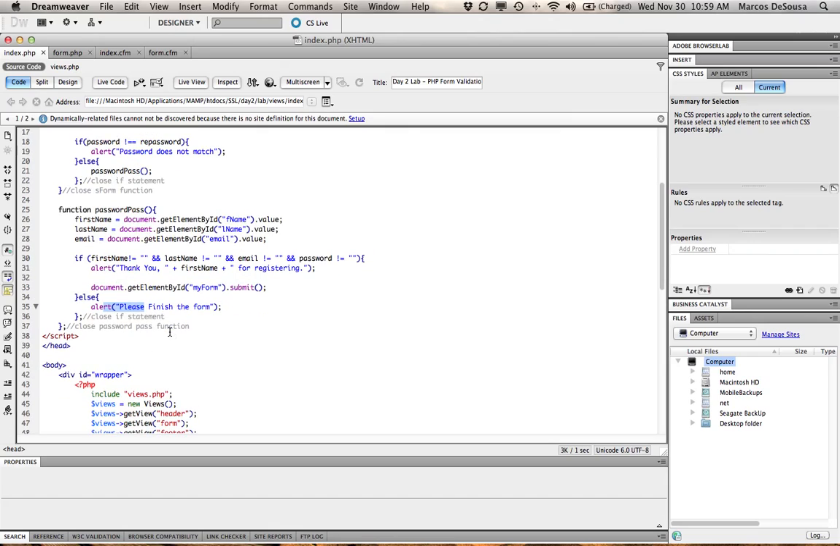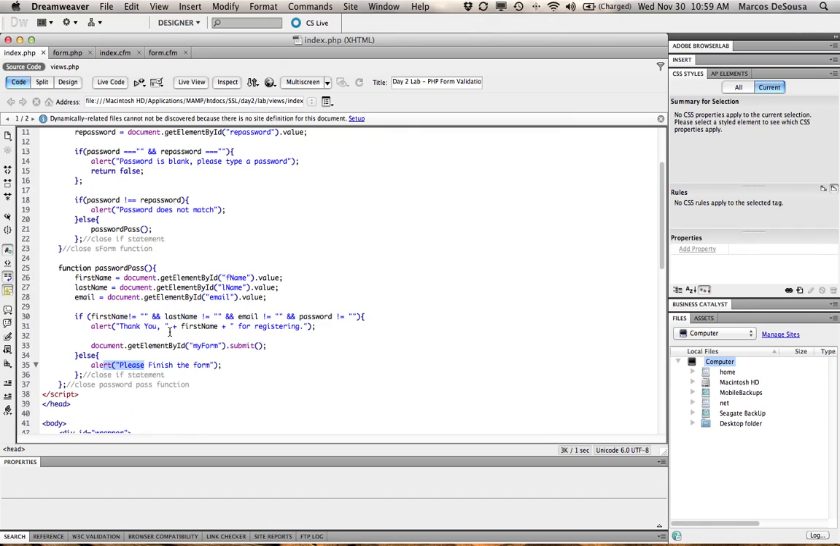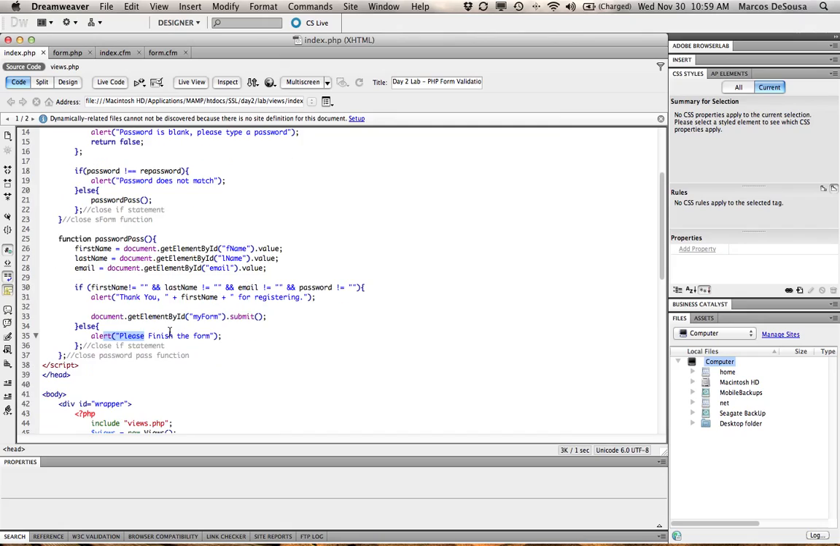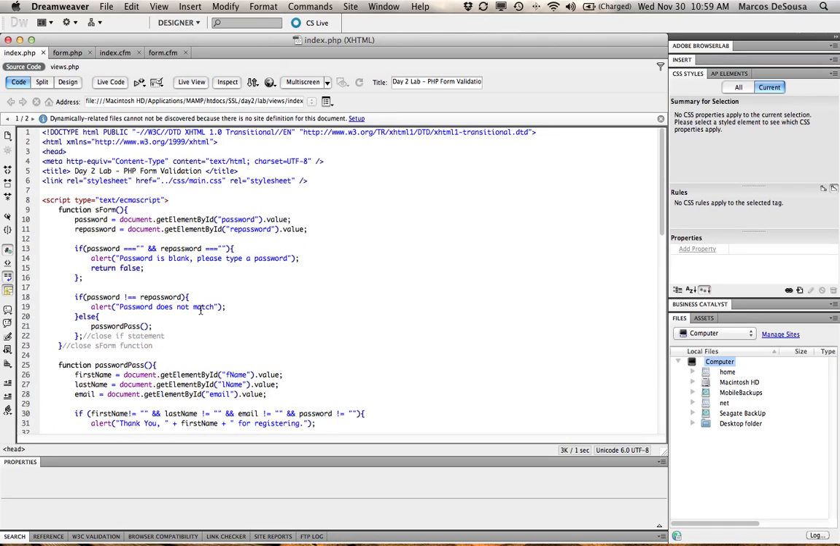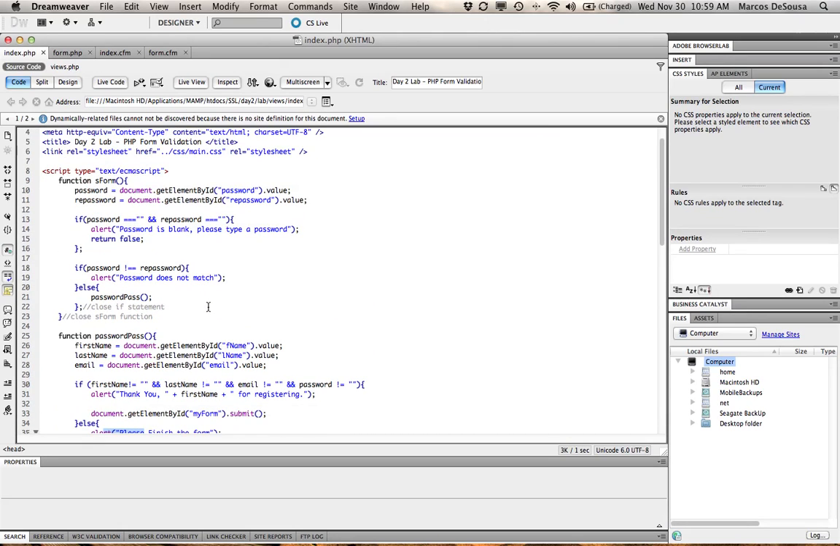But this is just the user side. So if they do turn off the JavaScript, they're still going to be able to send data to the server and possibly hack into the server and get information that they shouldn't get.